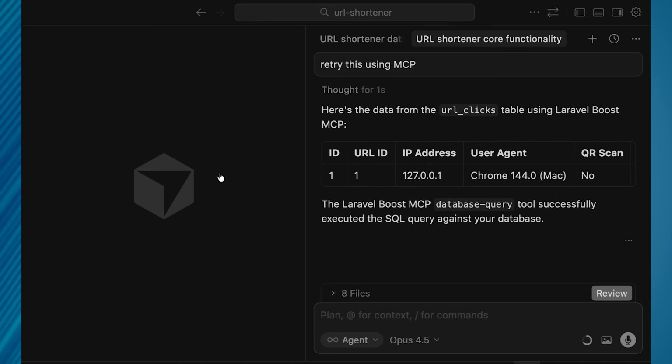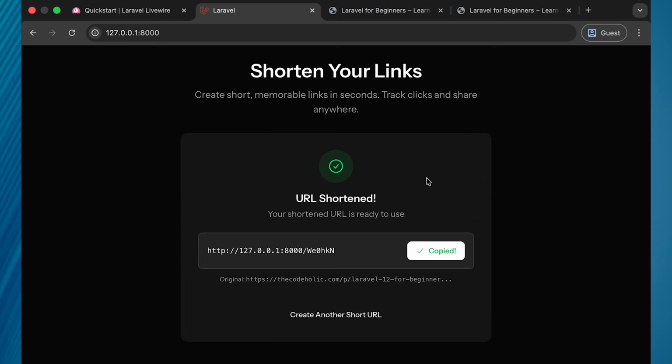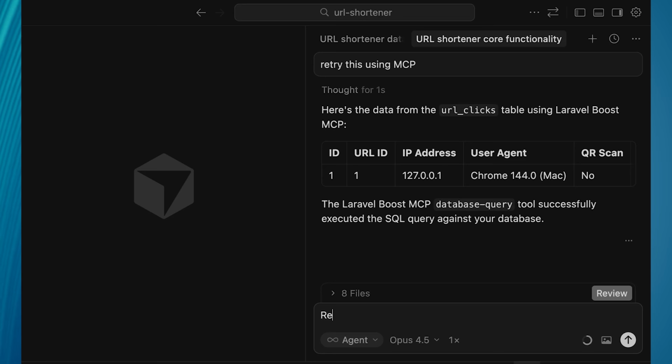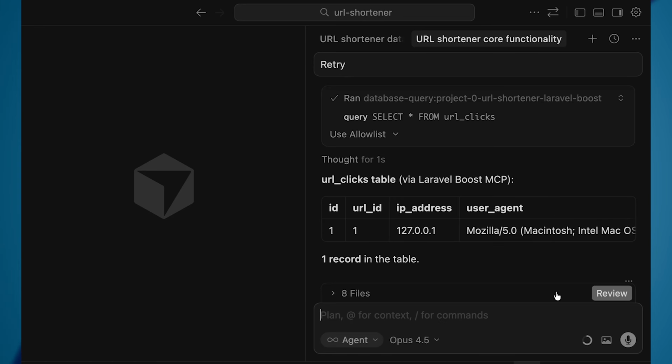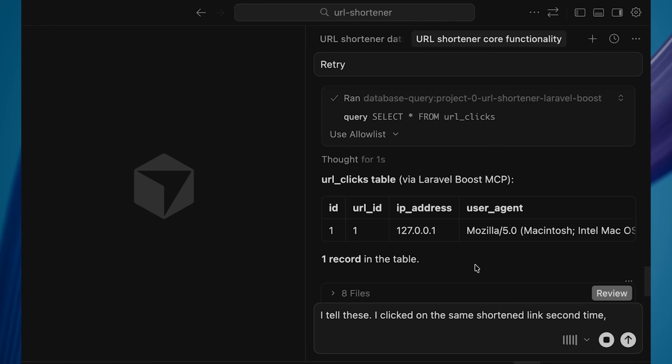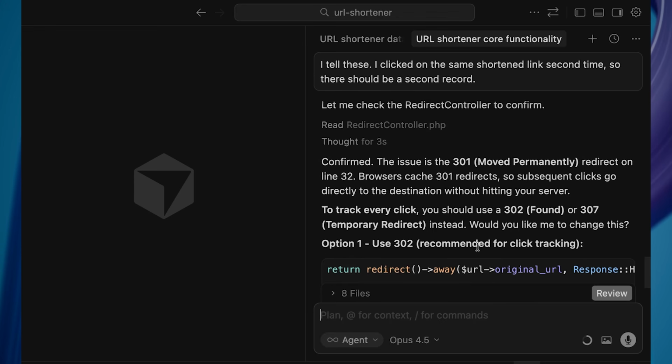I'm going to try this a second time and copy this and access it a second time, and I'm going to tell this, retry. It still finds one record, not sure why, but I'm going to tell it I clicked on the same shortened link a second time, so there should be a second record. Okay, so now it gave me the explanation, even though I expected two records.